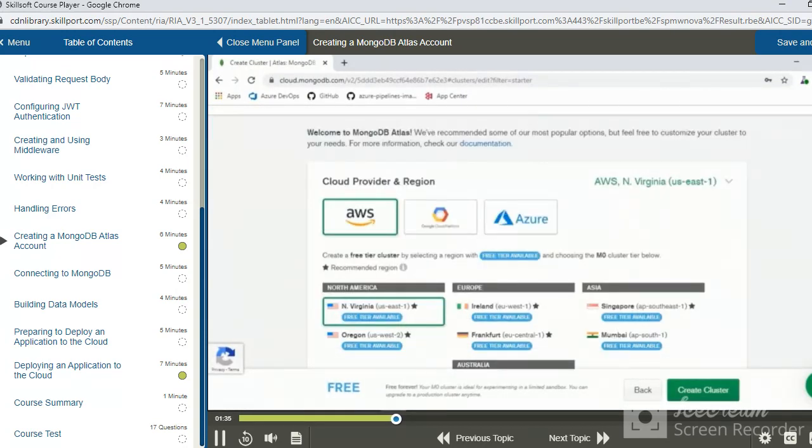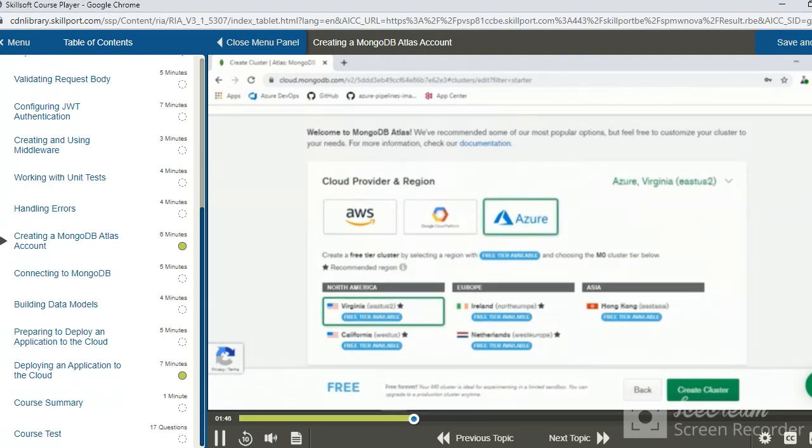I'm just going to scroll down a little bit here so we can see. The free tier's regions are limited, with many more available in the paid version, obviously. So I'm going to select Azure, and then I'm going to select the Virginia data center, or East US 2. Alright, and with that, I'm going to now start creating the cluster.